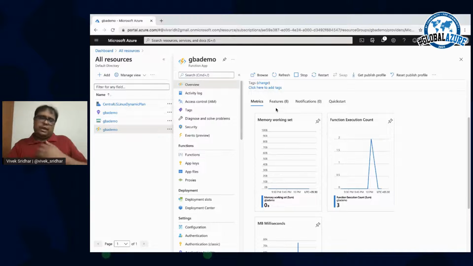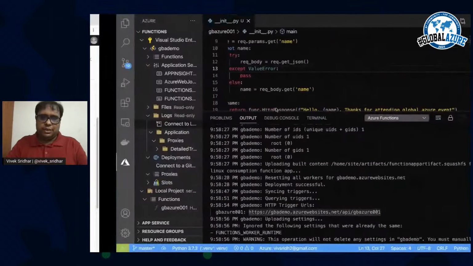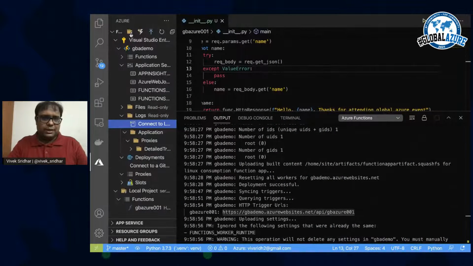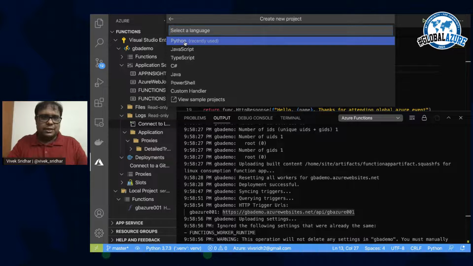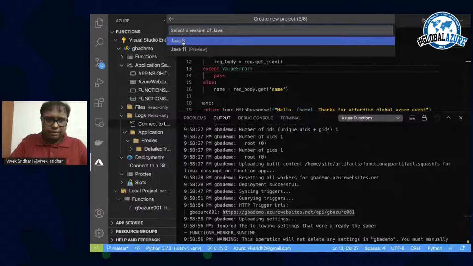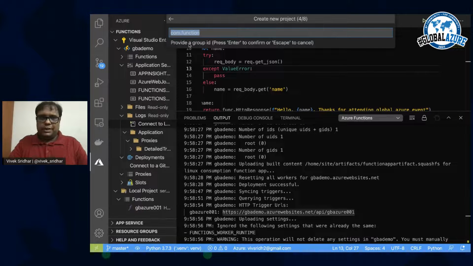By the way, Functions supports different programming languages. Azure Functions supports C#, Go, Java, JavaScript, Python. So when you're building something new, let me show that as well. Say create a new project, maybe under this we'll go ahead and create a Java project, and you can see the preview from Java 11 or Java 8. You can choose Java 8.